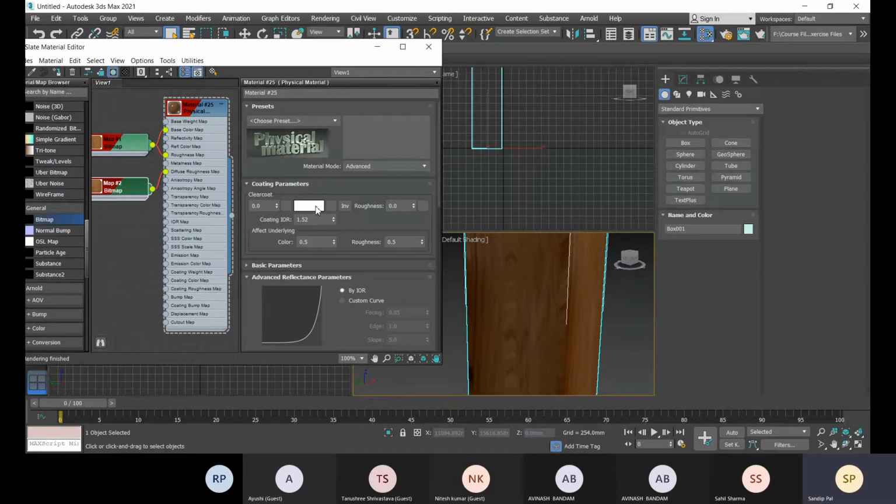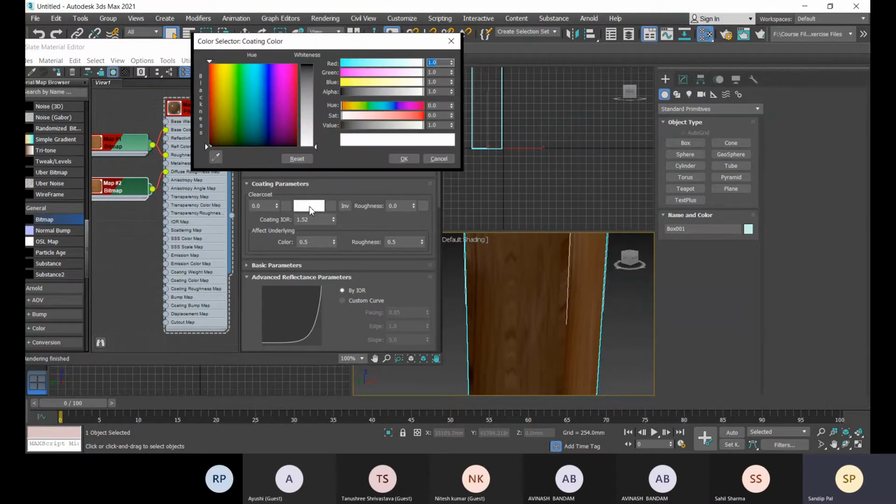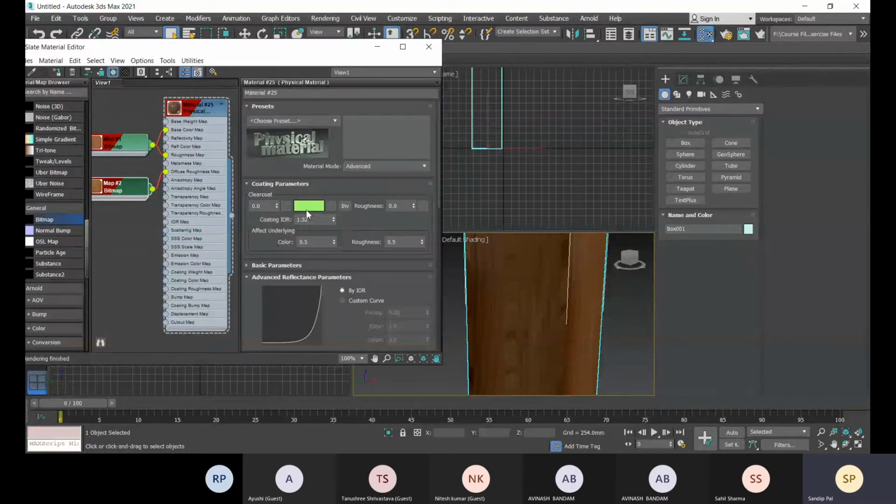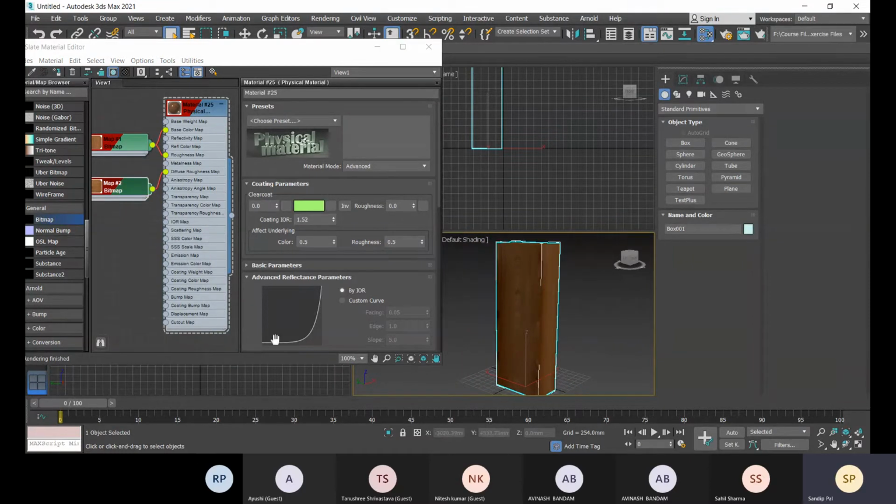And let's see this coating parameter. If you need to coat with any color, if you want to apply coating, you can't see it because you have applied an image over there, so it will work with the color. And then you are done with this material. Okay, so now this is all done. And because we already have applied it, no need to apply it again.